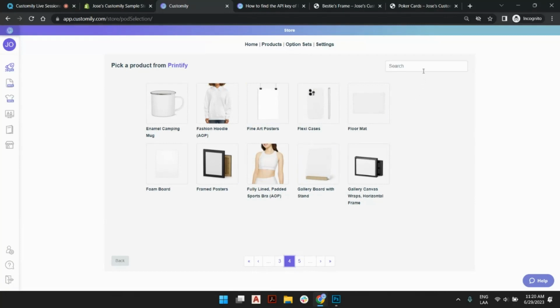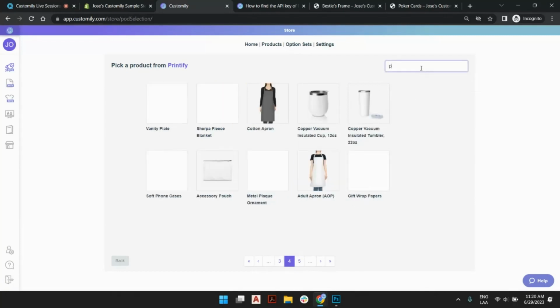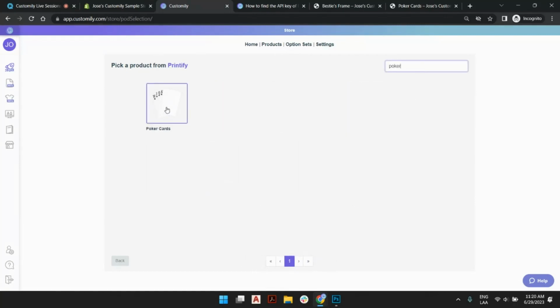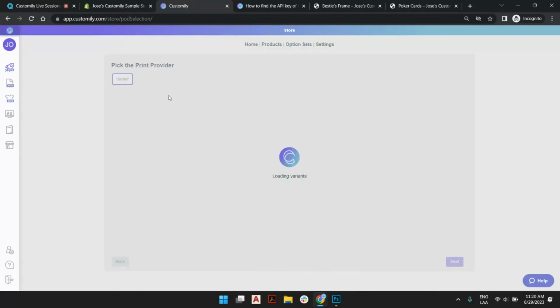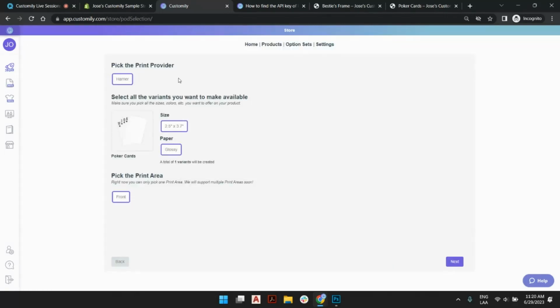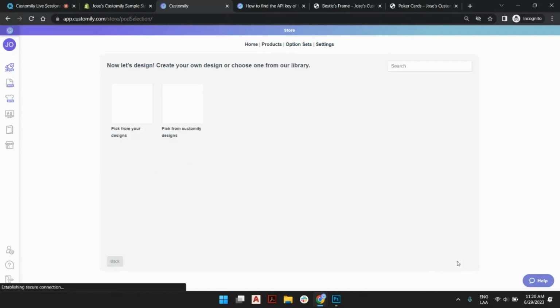So I can keep browsing, or I can just click on the search bar and go for poker cards like that. When I click on the poker cards, whatever print provider is available, one or many will show up here, and you'll be able to pick that. If there's more than one variant, you'll be able to pick from them: colors, sizes, materials, etc. Once we have selected what we want to market, we click next here, and now I can pick the design I want to put on the card.